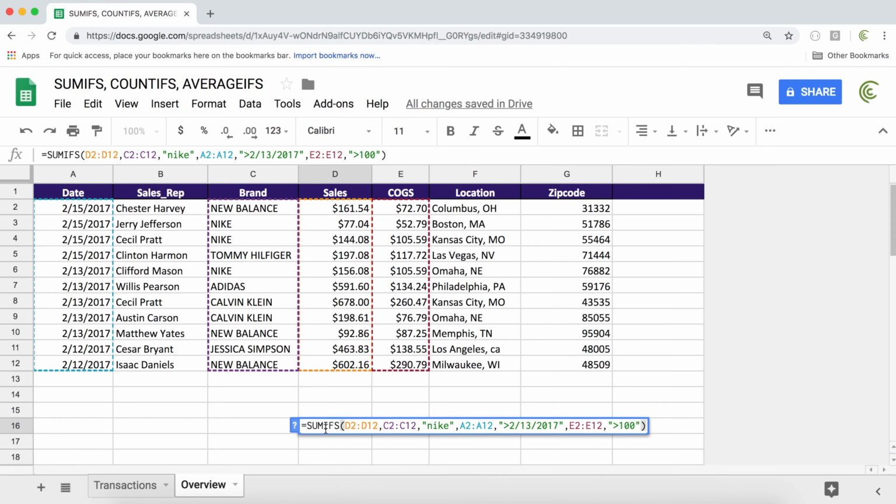Now most of the time when you do this, it's probably not a good idea to hardcode all this criteria in your actual formula. So what you might want to do is just have some sales. So this says Nike, maybe this cell will say greater or equal to that. And finally this cell will say greater than 100.